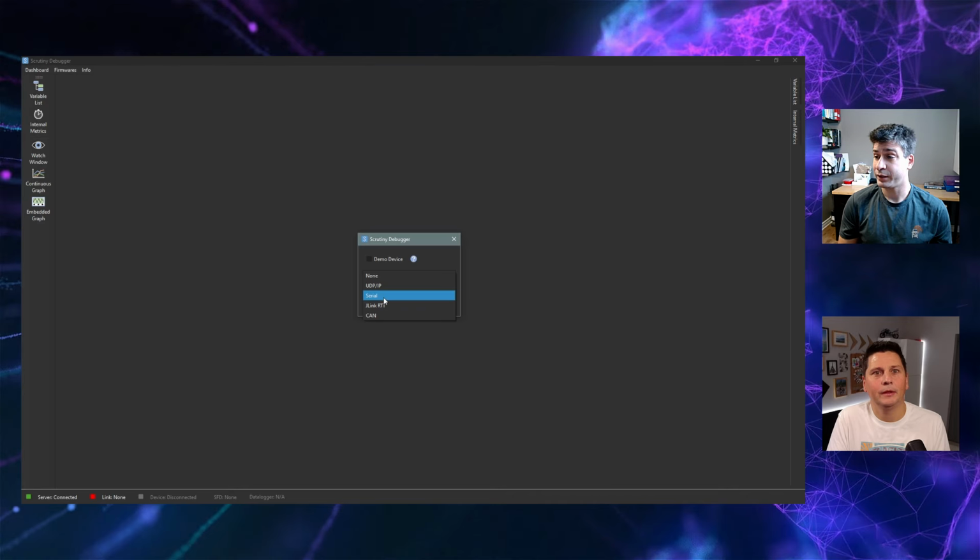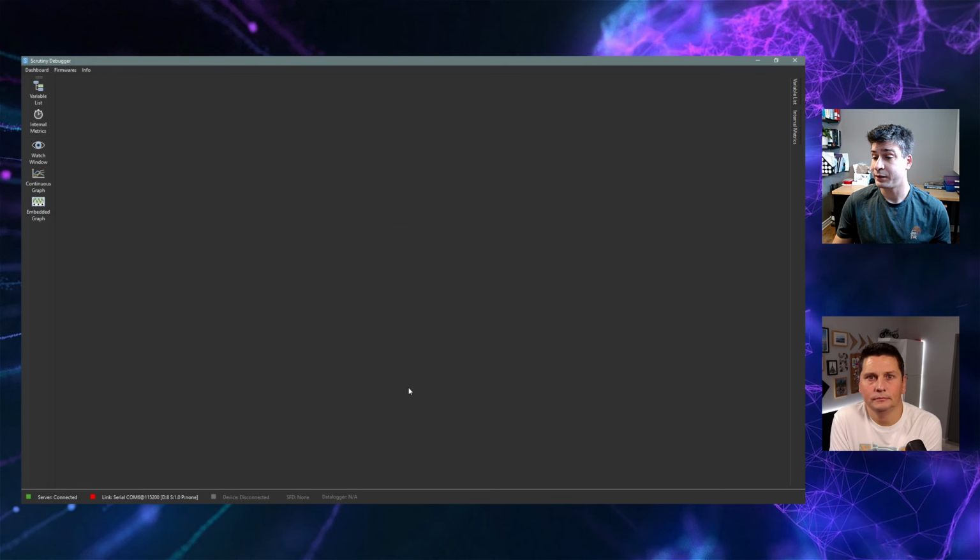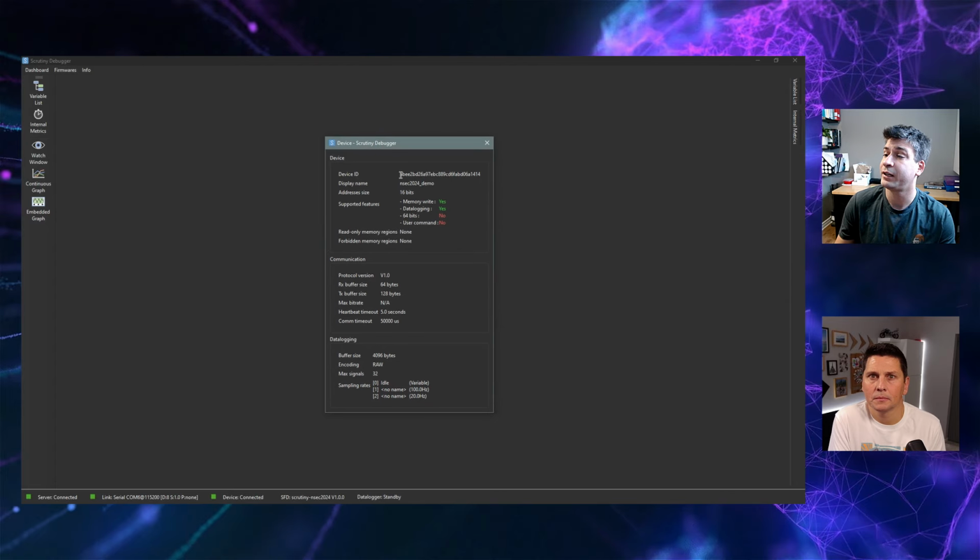Okay. Right. So we're going to use serial, and my device is connected on COM6 here. I'm going to connect, and there's a couple of things that will happen. So we see now my device is connected. So the communication with my device is on. We can see all the information that the library is giving me. That's the device ID. That's the unique hash that has been injected in the firmware. That's how you know what firmware you have. It's a 16-bit device. These are the features that are enabled. You can have memory regions that you protect, to prevent Scrutiny from tampering with something critical if you want to.